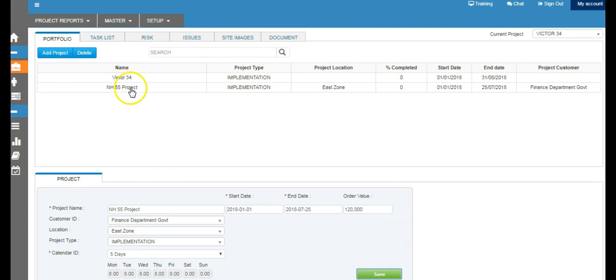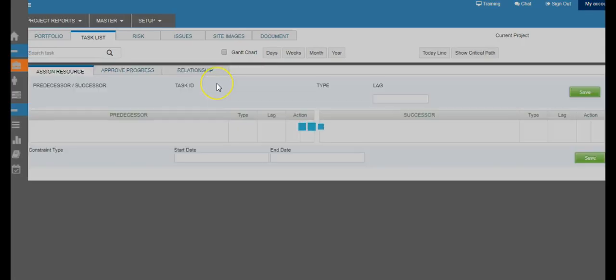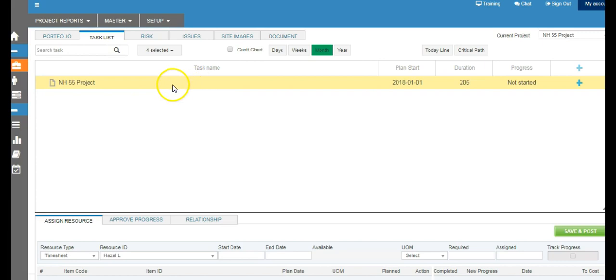Once you save it, you will see it come up in our dashboard or in our portfolio. You select your project, and then we go to the task list. Here, it will come up with the project name. What is the planned start? What is the duration as we have defined? And progress is not yet started. So the very first thing you will do now is create a task under the project.